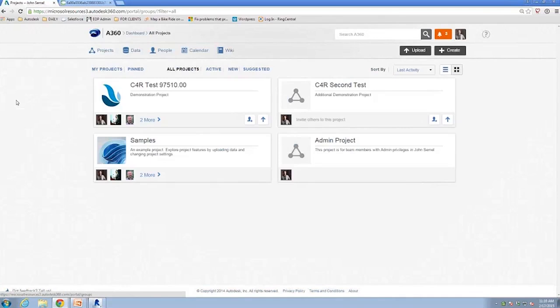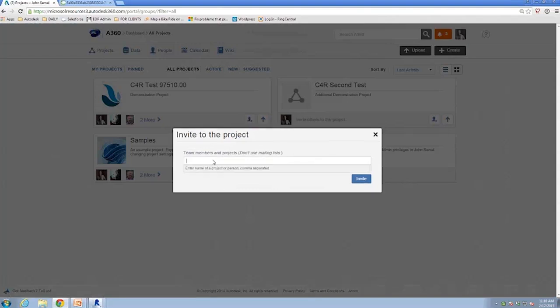Again, it's very project-centered, which is going to be very familiar for a lot of architectural workflows. And we have here our test project. And from right here, you can invite someone to the project.